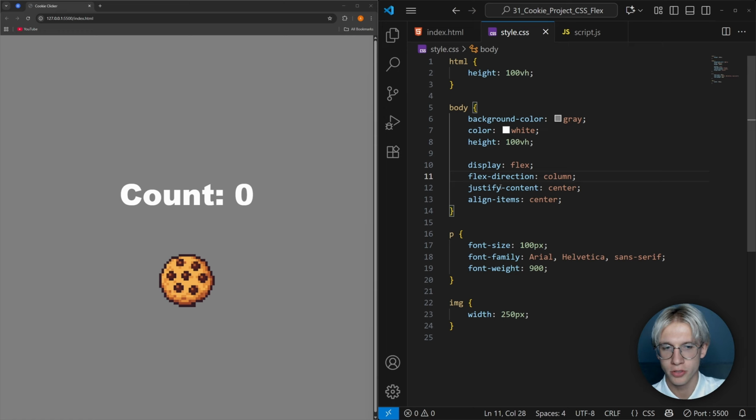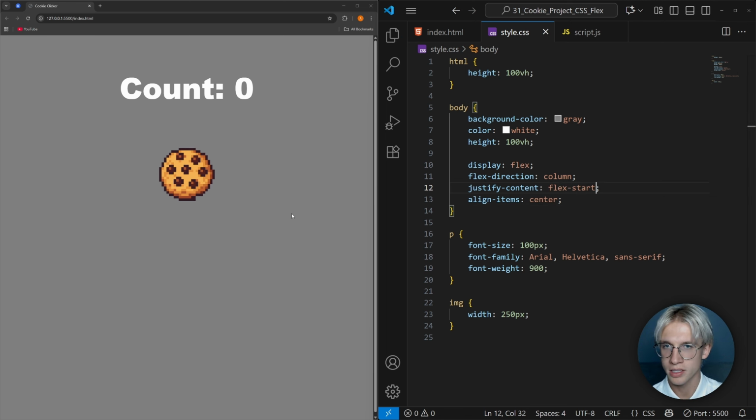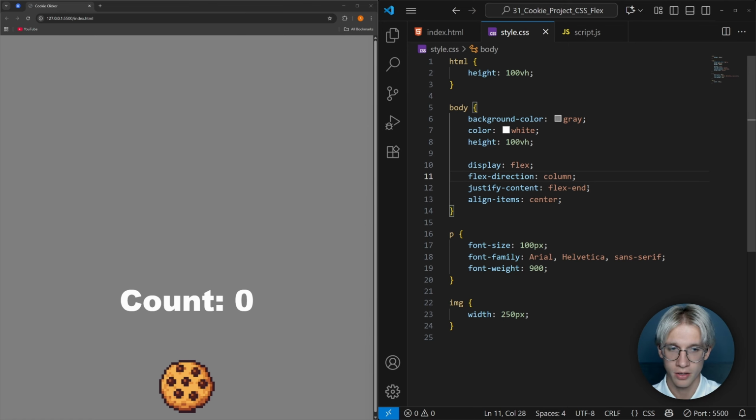Now let's talk a bit about justify content. This property changes the position of elements depending on the flex direction. If the flex direction is column, it changes the direction on the column. Currently it is center, but for example, I can set flex start. Now you see that the position of our elements has been changed to the beginning of the column. The same will happen if I use flex end. But I will choose flex start.